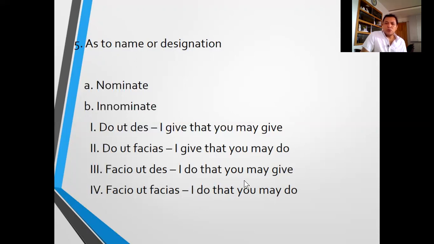Number 3, I do that you may give. This is the reverse of the second one. For example, because I'm a lawyer, I will do legal service for you, and you may give me your laptop. If you want to file a complaint or defend yourself in court, I can be of service, so I will do that. And then as your mode of payment, you will give me your laptop. So that falls under facio ut des.